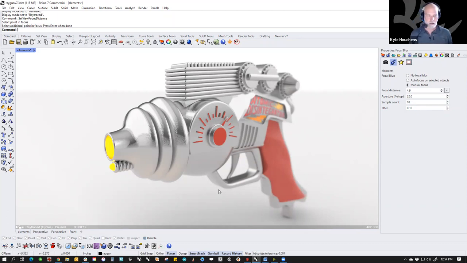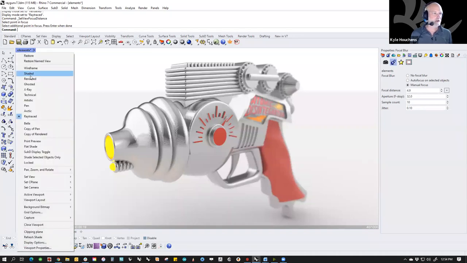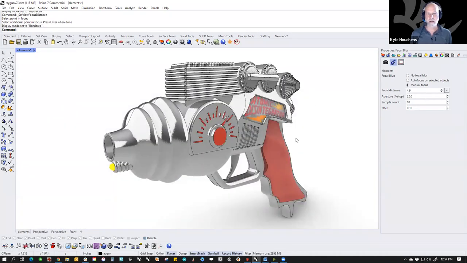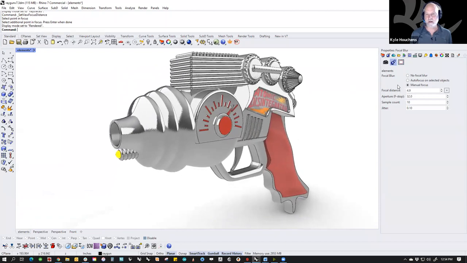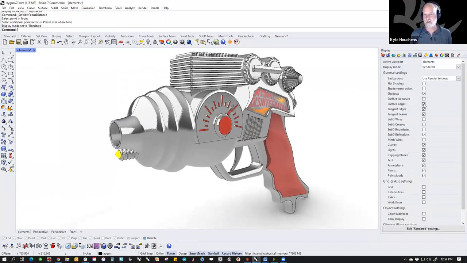So let's look at another scenario here. And I'm going to bring this to rendered mode again. And the other cool thing that I like about rendered mode is the ability to turn on and off the surface edges. And with the surface edges on, it gives it this really cool, almost like SketchUp feel where it's presentable, but it also has this feel of sketchiness to it so that the client doesn't feel like they're too invested in this.